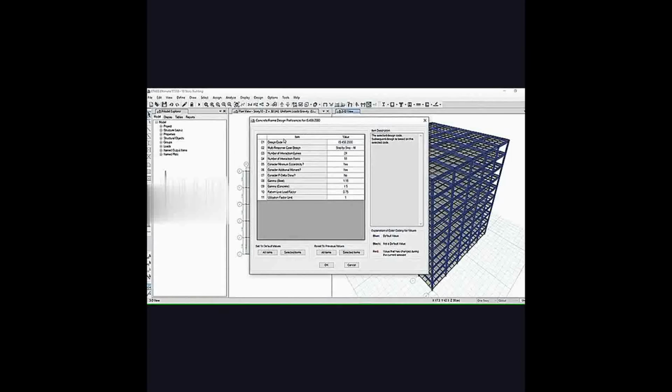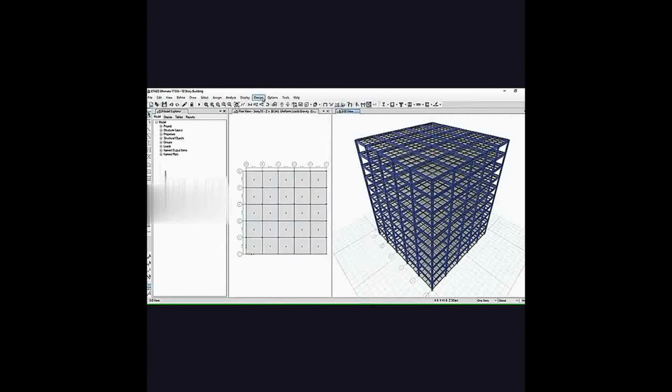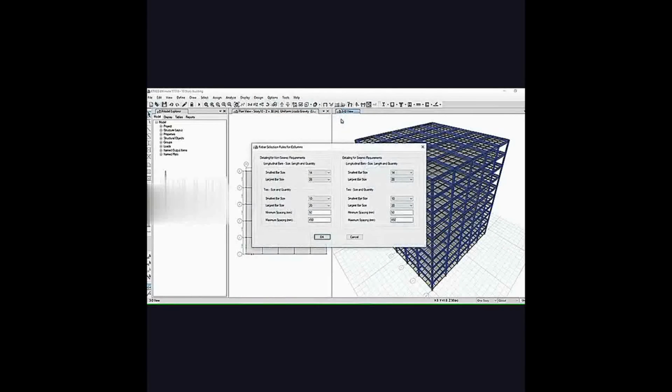Now we have to check that all the members are verified or not, that is they withstand the effect of load. We will take it as 10, 12 and it as 15, 25, sorry. Take it as 25 and the smallest bar size as 8 and 16, 14. Take it as 16.